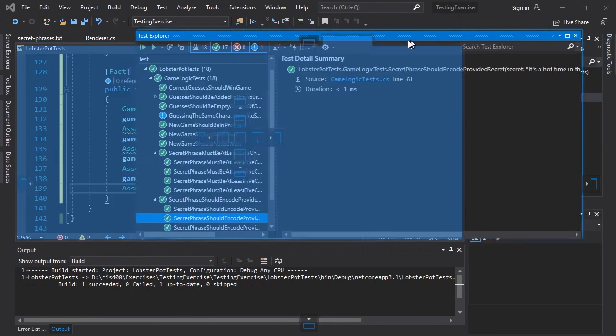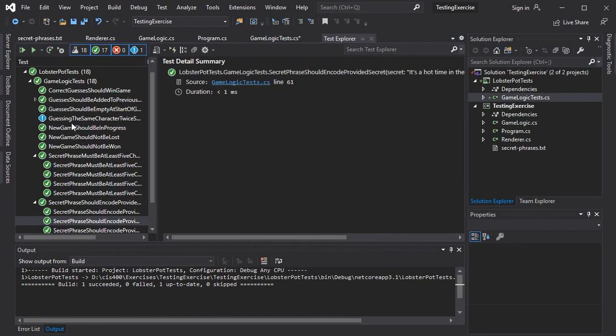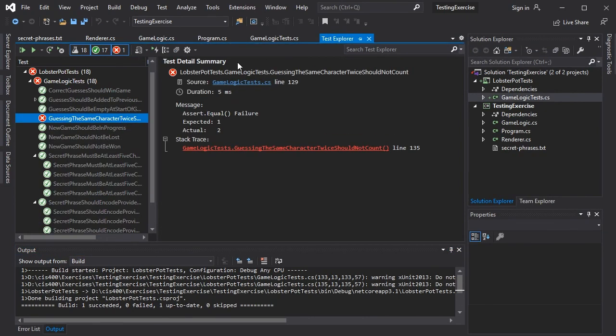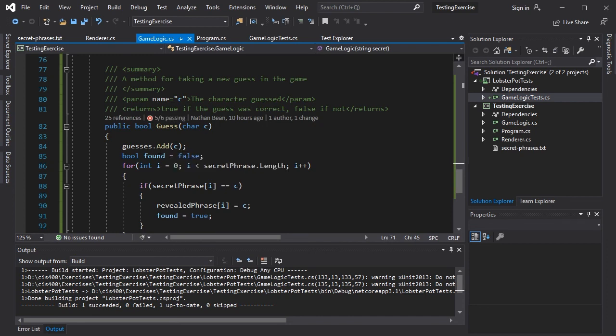Okay, let's try running that new one we just added. And notice that it actually fails. And if we go in, we expected 1, we got 2. That's basically telling us that we are actually counting multiple guesses more than once. So let's go back to our game logic and go ahead and address that. And you can see we immediately add the character to the guess, regardless if it's already been guessed.